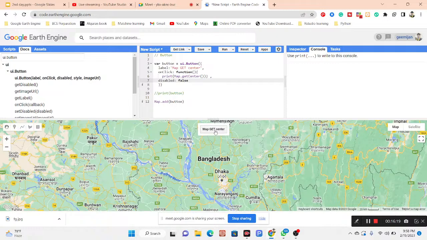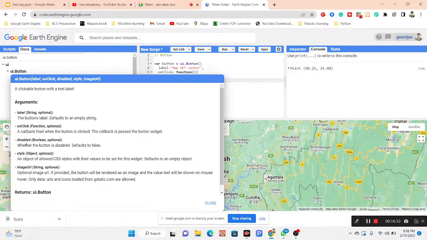In this time when I click to run, you can see it's showing the result in here. But suppose I simply remove it, it's not needed, and click to run, it defaults to false. So click on this button, now it works because you can see disabled is a boolean, and by default it is false. Okay, but when I use true, this button does not work.